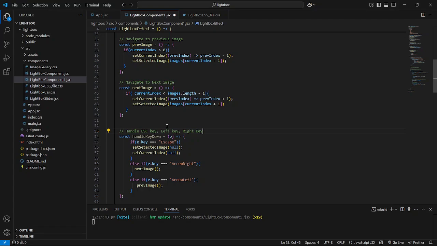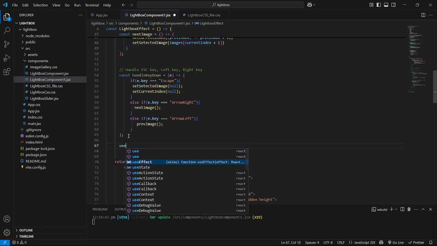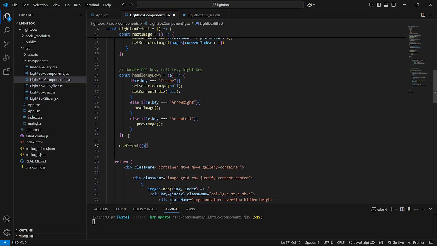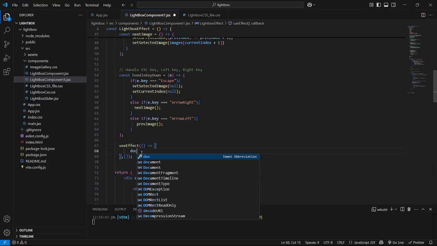So now we have to define our use effect as well. We all know why we use the use effect, and I am not going to explain it one more time in this session. So this is the syntax of use effect, and this empty array is known as the dependency array. Now we are going to attach one event to the document body.